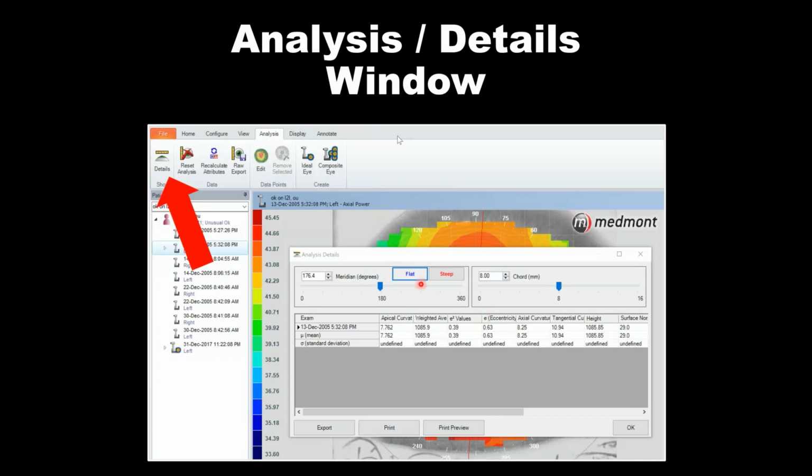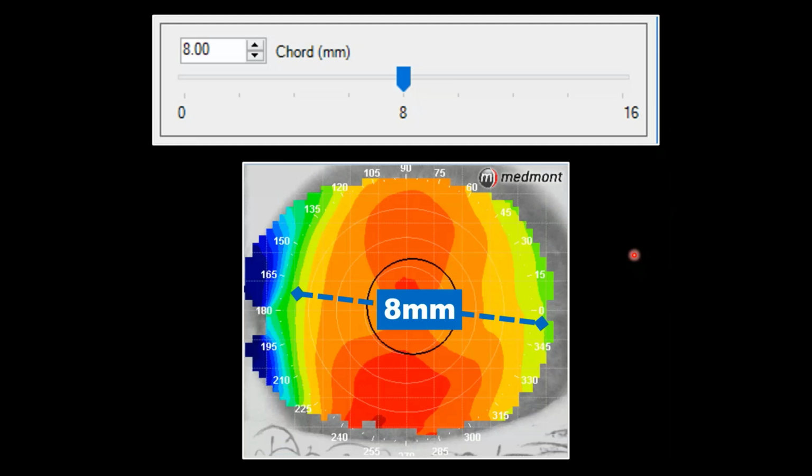We simply go to Analysis and Details. Then that brings up your Analysis Details window that you see here. Let's first set the chord of measure at 8 millimeters. So we are measuring a diameter across the eye of approximately 8 millimeters.